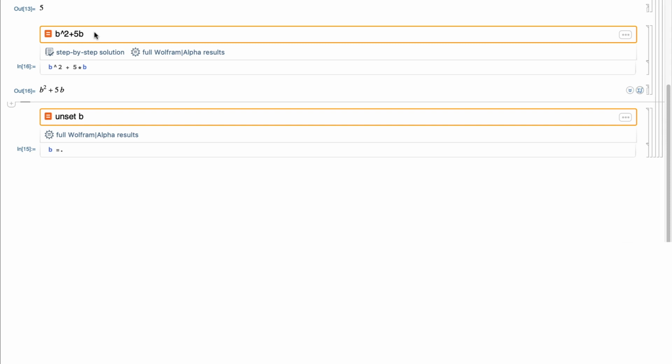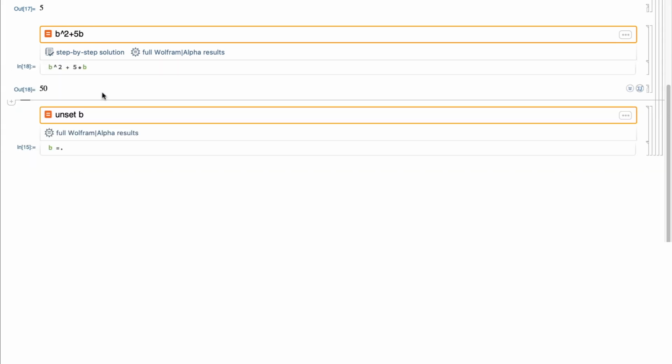If I reset B to 5, and then reevaluate B squared plus 5B, I again get the numeric value. So again, it's important to note that when you are assigning variables, it's not the order in which they appear on the page, it's the order that they were evaluated that is important. The other thing you may want to do is define a function.